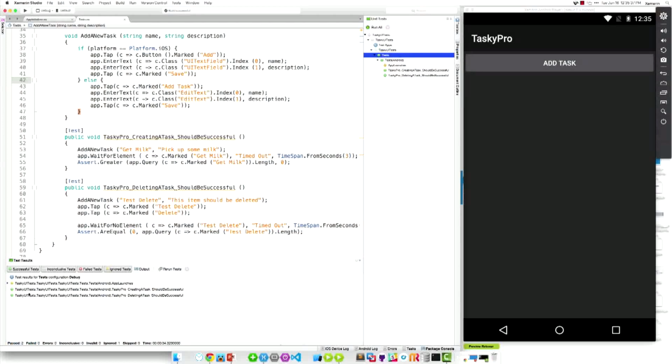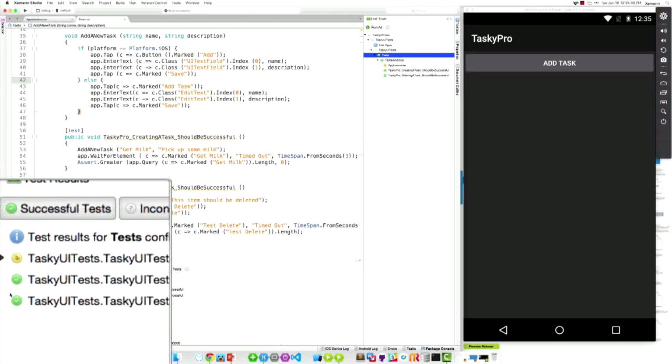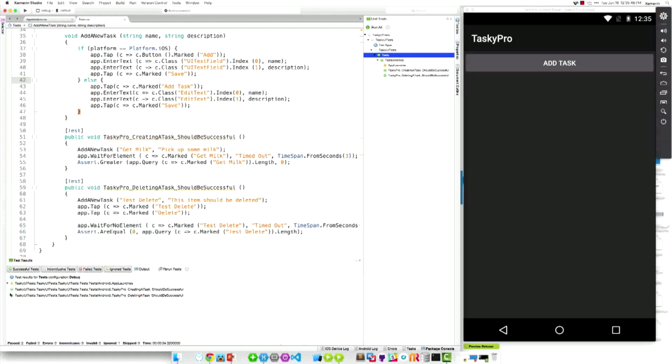And there in the test results pad, you can see that both tests passed. You should have that same result. If you had any issues with that exercise, please try loading the completed solution and running that.